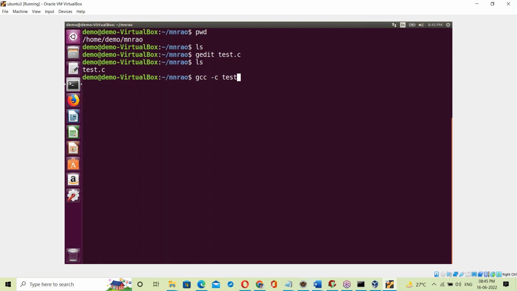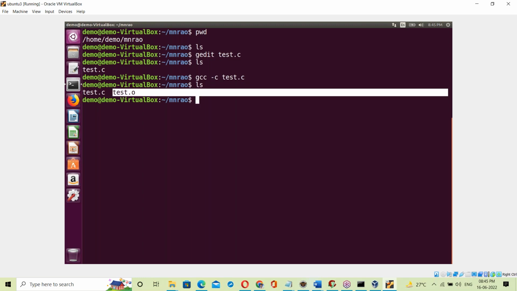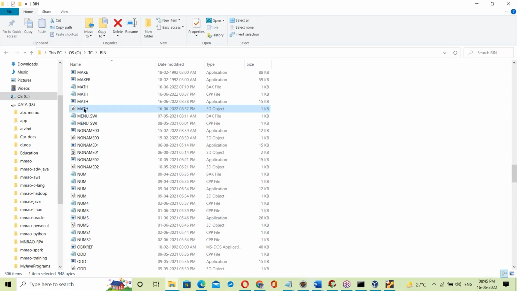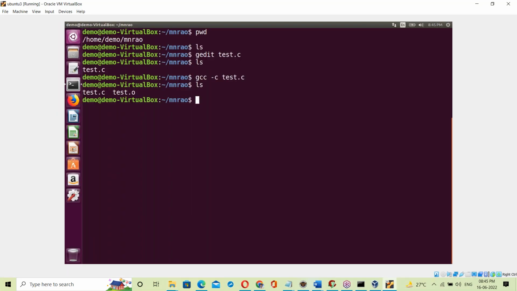gcc -c test.c. -c means only the compile option. Test.c compiled. Here also the same test.o file is generated, right? .o means object file, just like Windows .obj file. Like that, here also a .o file. These are the same object files generated.